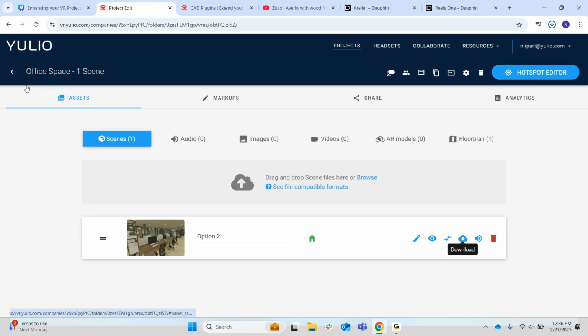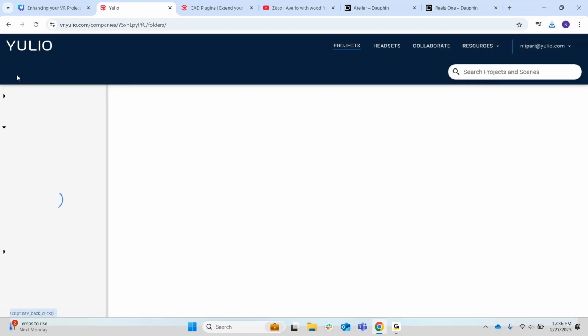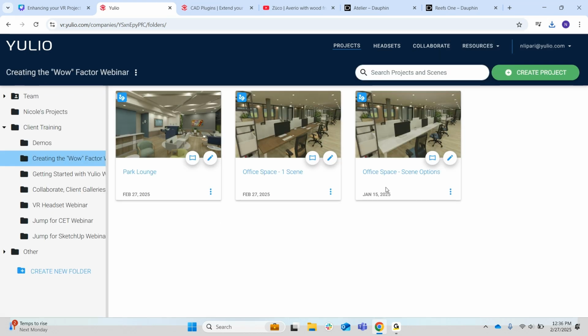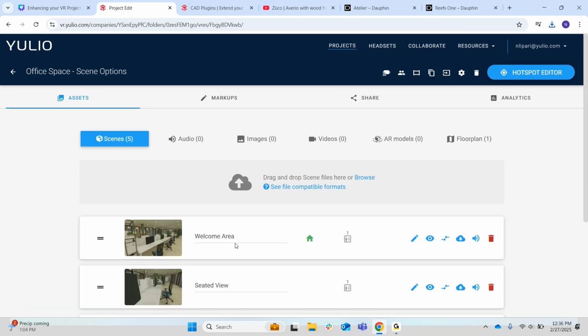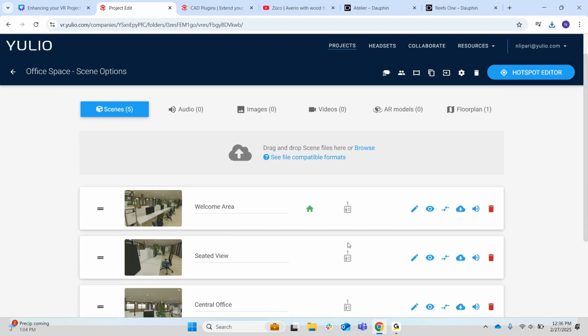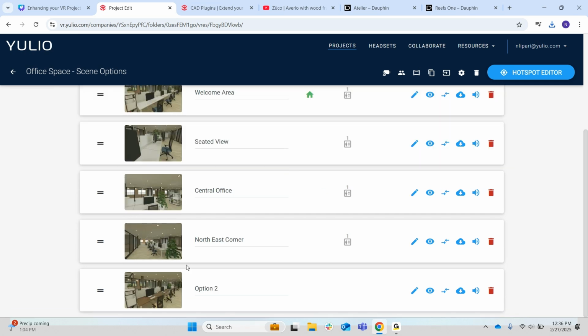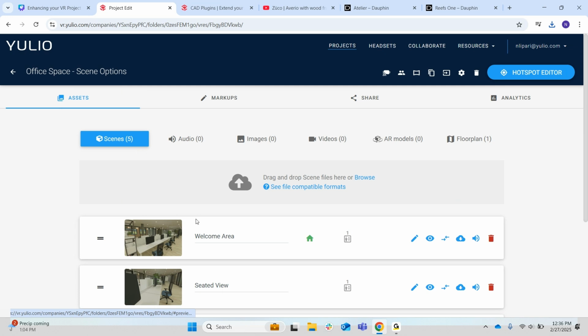So once that downloads, you'll go back to the Yulio project that you want to add the scene to. So here is my office space, and this is where I want to add in my additional scene. So I would do that just by clicking on the browse button and uploading that scene. I've already done that here. And this is it here, option 2. So since I've already uploaded the scene, this is another version of the welcome area here.